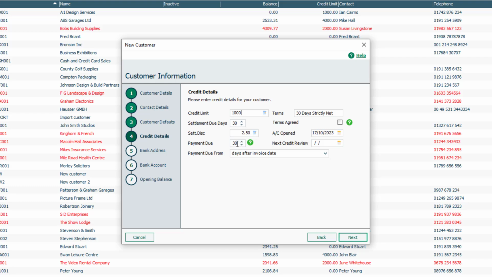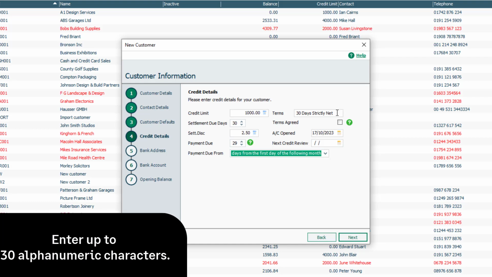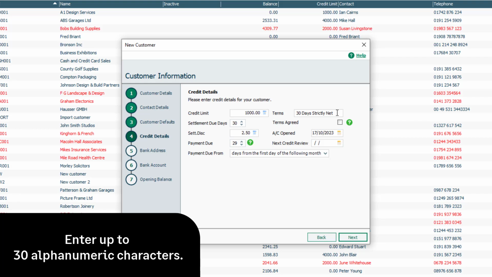Enter the number of days after which an invoice is classed as overdue in the Payment Due box. To specify when the payment becomes due and calculate the due date on an invoice, select from the options in the drop-down. For example, is the invoice due for payment within 30 days after the invoice date or 30 days after the first of the following month? Enter any trading terms agreed with your customer here. You have up to 30 alphanumeric characters, and this text can be printed on invoices if required.